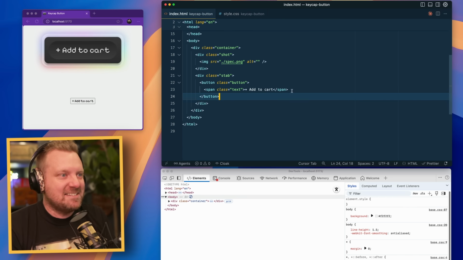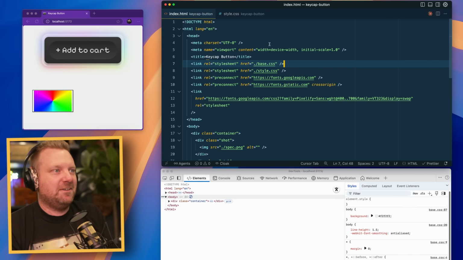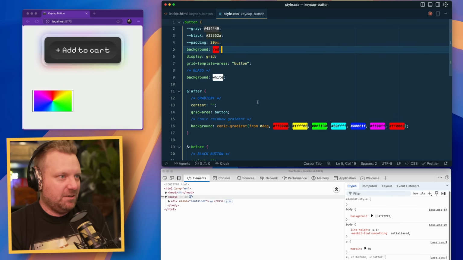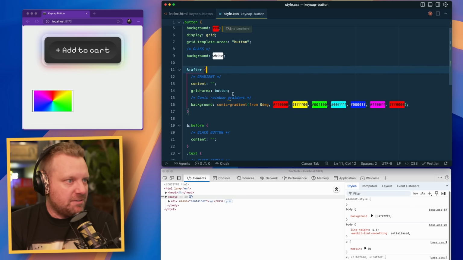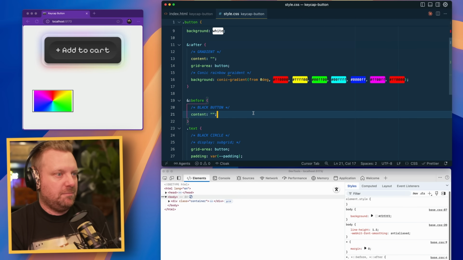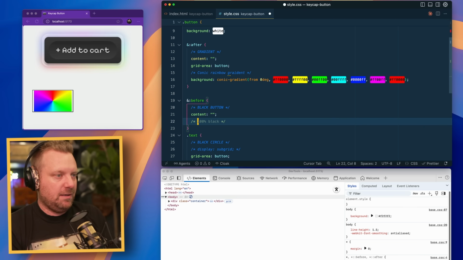Why is my CSS not being applied? Oh, I forgot to save my index.html when I put the style.css in. Okay, we're in good shape. Okay, so after is a gradient. Before, the black button, is going to be a gradient from gray to black.